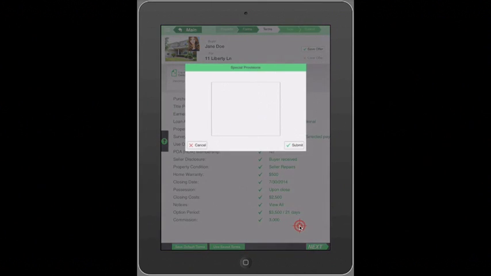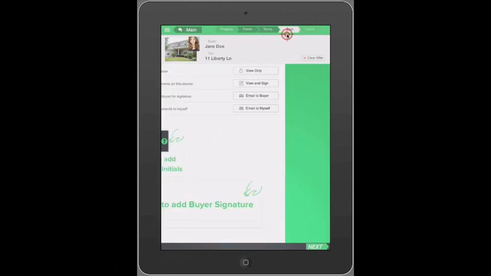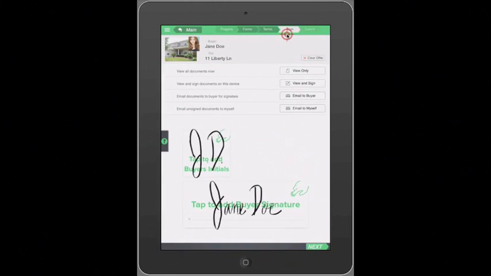So as you can see, we're already almost done with our original contract. So I'm going to move on to the next one, the third-party financing addendum. But it's already been completed, as you can see, because we filled out the same information in the loan amount portion of the original contract. So why would we have to fill it out twice? So I'm just going to move on and go to sign.